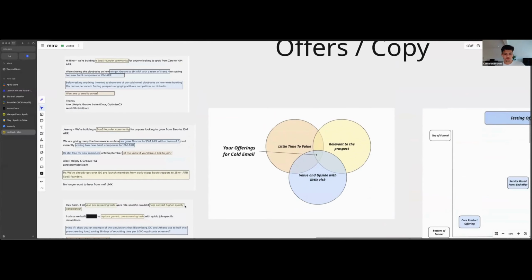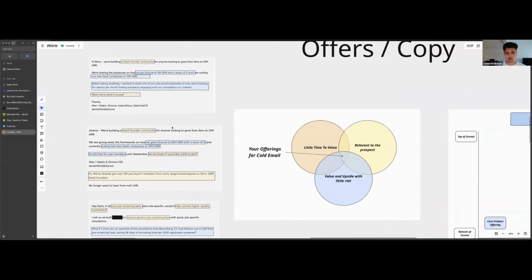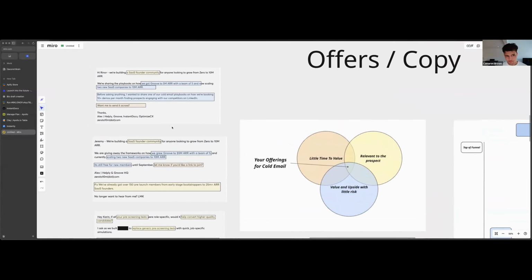So if we jump through a few of these emails, we can see here in the first line, we're making it relevant to the prospect immediately. And we're talking about what we're building, a SaaS founder community. If we send this to an agency owner, it's just not going to be relevant to them. They're probably not going to respond. But because we're calling out the actual persona, it is relevant to them.